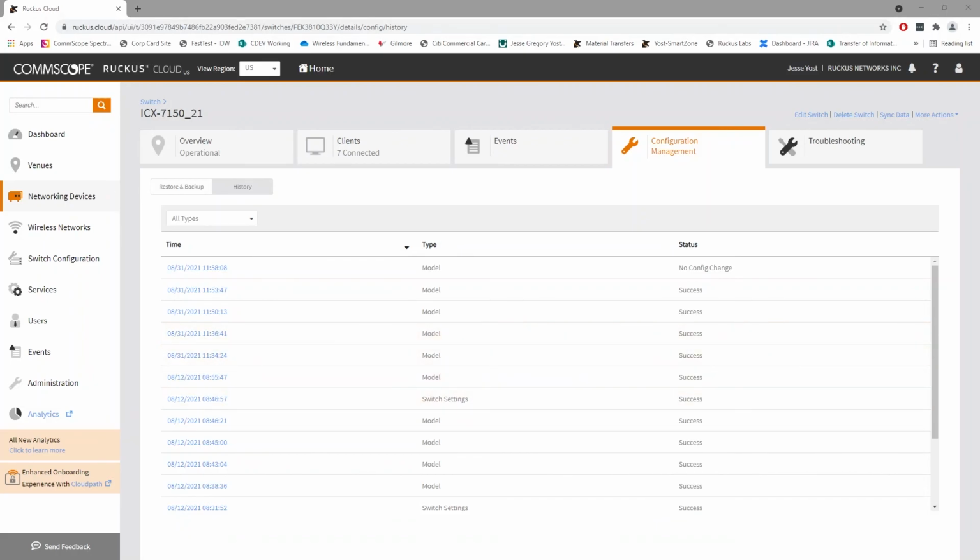That's all we have the time for on this one. Hopefully this gives you guys an idea on how and what to expect when adding brownfield switches to your Ruckus Cloud environment, and then overall gives you an idea of what you can look at once your device is managed with Ruckus Cloud.